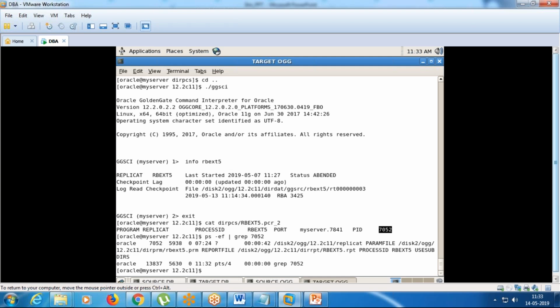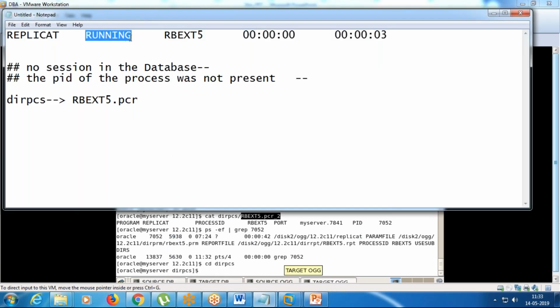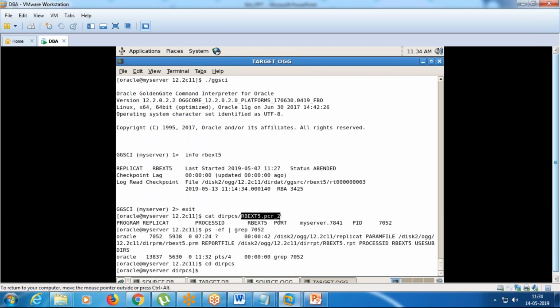Are you understanding? The dirpcs files, the status of running or abended can change, but actually it will not do anything more. So the thumb rule is, don't play with it. If you see a case like this, where it is showing as running here but actually I have no sessions in the database or no process on the server, then at that point I can openly rename it because I want to solve it. But for a running process, please do not play with it. So here if I move it back, it will be all fine.